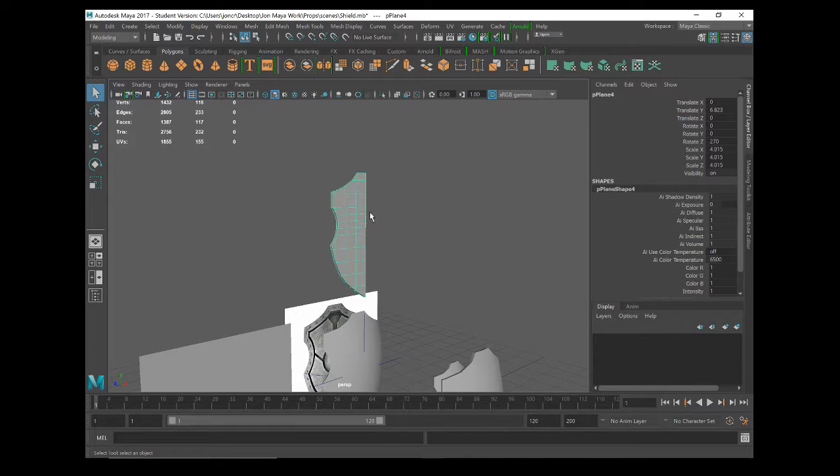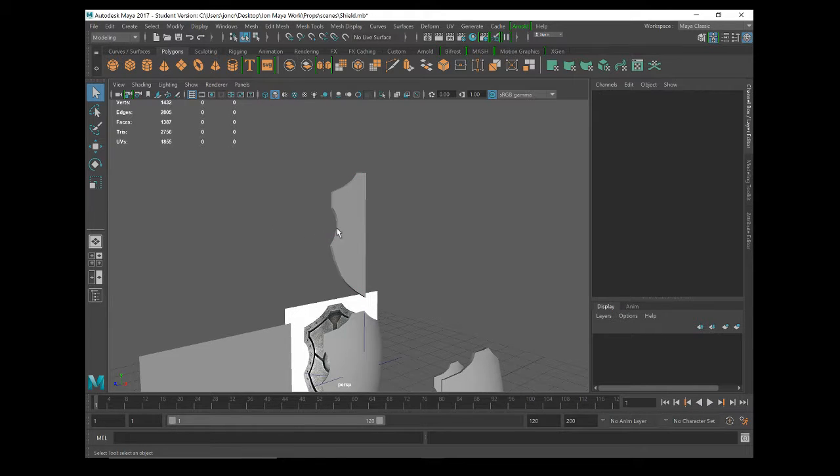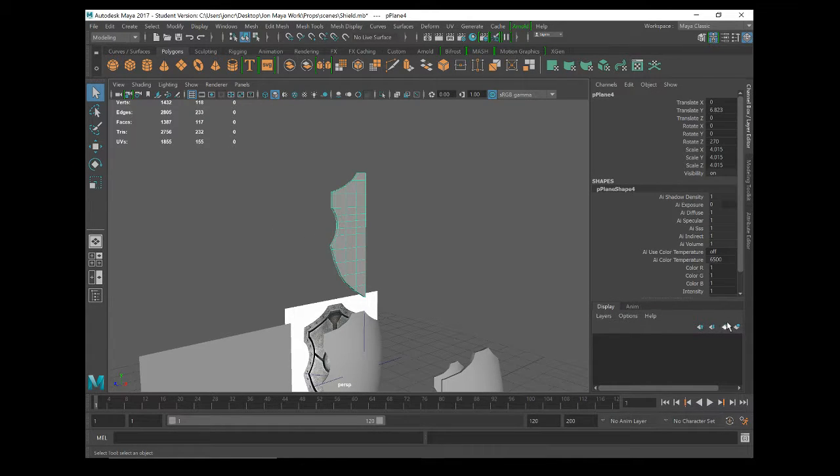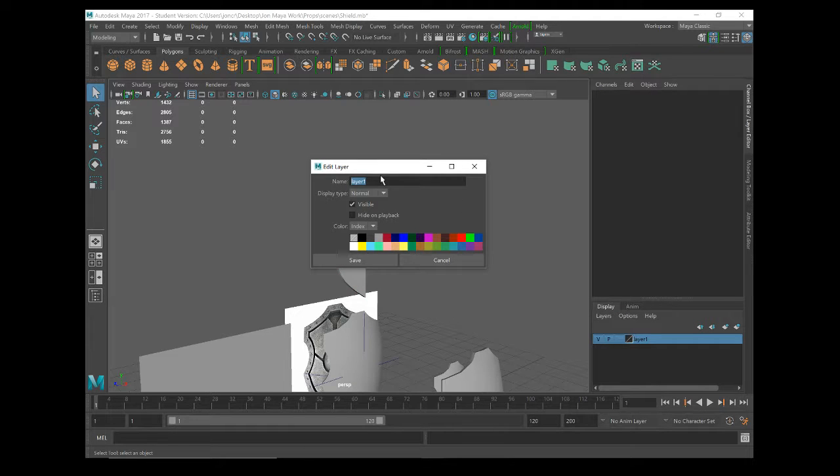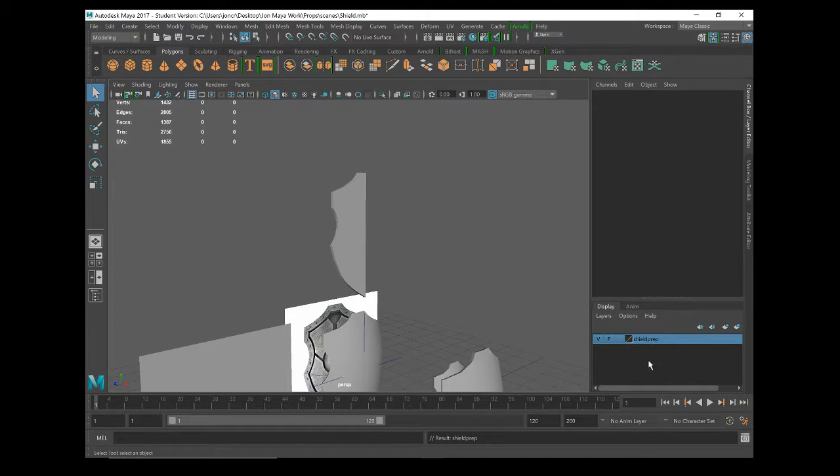So if I wanted to put this on one layer itself, if I just have that selected and click this little icon over here, which is create a new layer and assign selected objects, what it's going to do is create a new layer for me and put whichever objects are selected on that layer. So if I just hit this button, I see I've got a new layer now. If I just double click this and call it shield prep, because it's not quite the finished thing, and hit save.